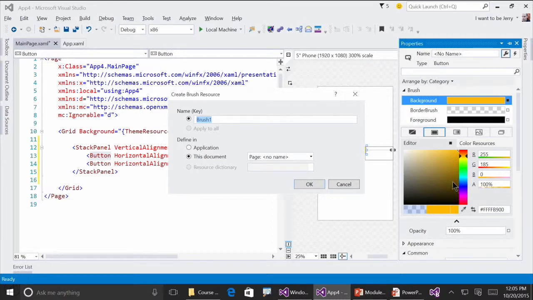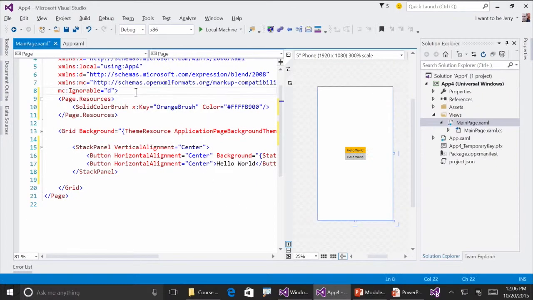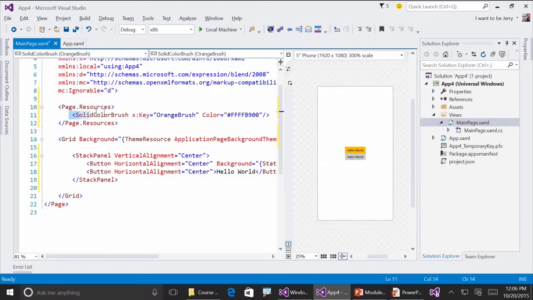It's saying, OK, I'm going to extract that brush that you're using right there. We'll call it brush 1. I'm going to change that to be called orange brush, with an R. And then what location do I want it in? I'm going to take it right to the top of this page right here and say go. And so here you can see resources was added to the page, and then the solid color brush was defined. It was given the key of orange brush, and then that's our orange right there.